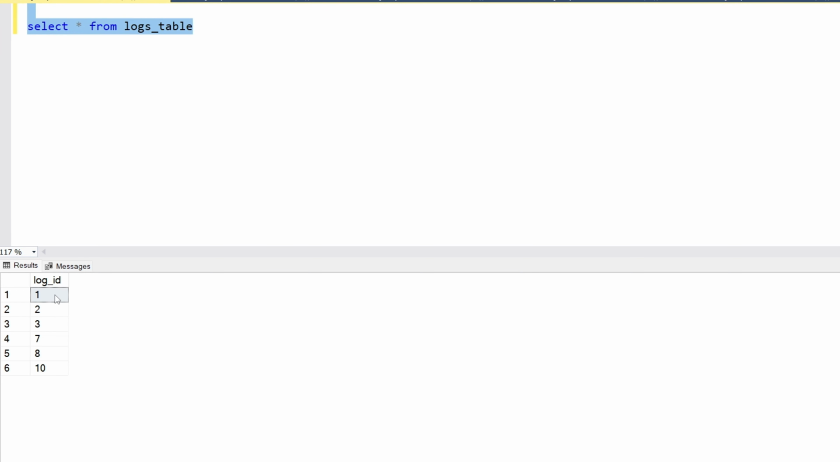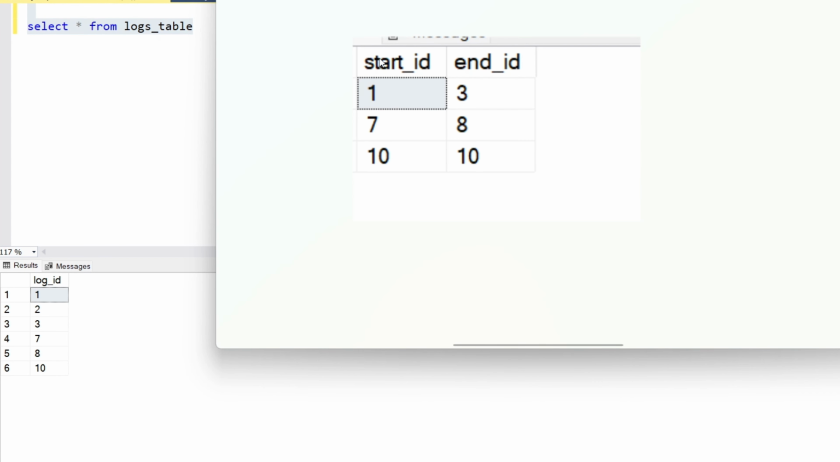So this is the question: we have a logs table with log IDs and we want to generate this type of output. Okay, so this is the pattern. In the start ID, we have values like 1, 7, 10, and in the end ID, we have 3, 8, 10. So we have to generate two columns from this table. Then accordingly, we have to figure out how to get these rows. So let's do this.